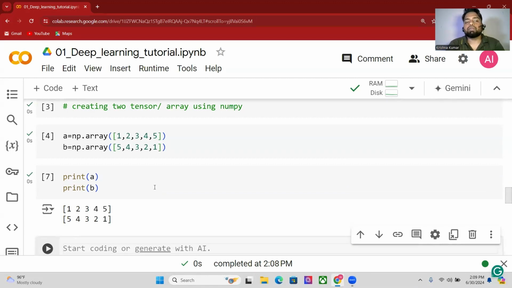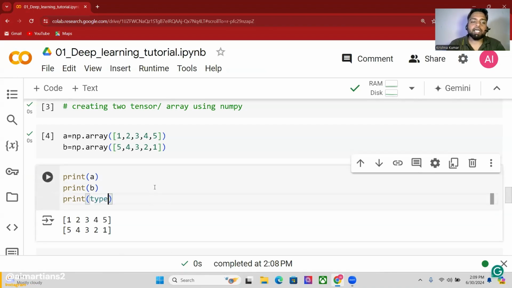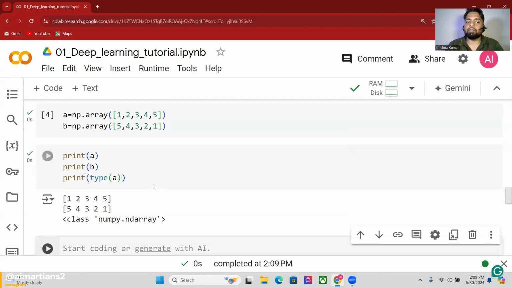Now I have to convert them into tensors, because right now they are in NumPy. If you print the type of a or b, either of these two, it will simply tell you that it is created using NumPy.